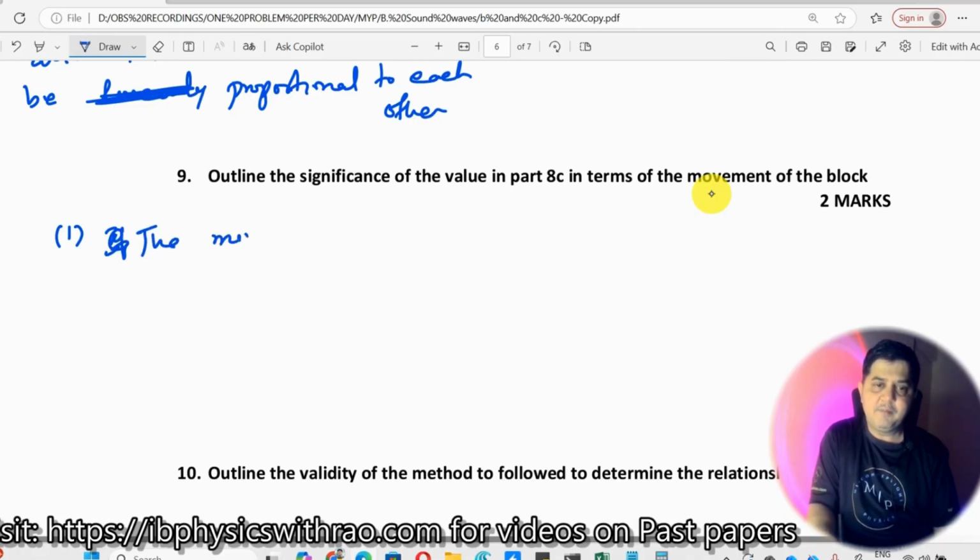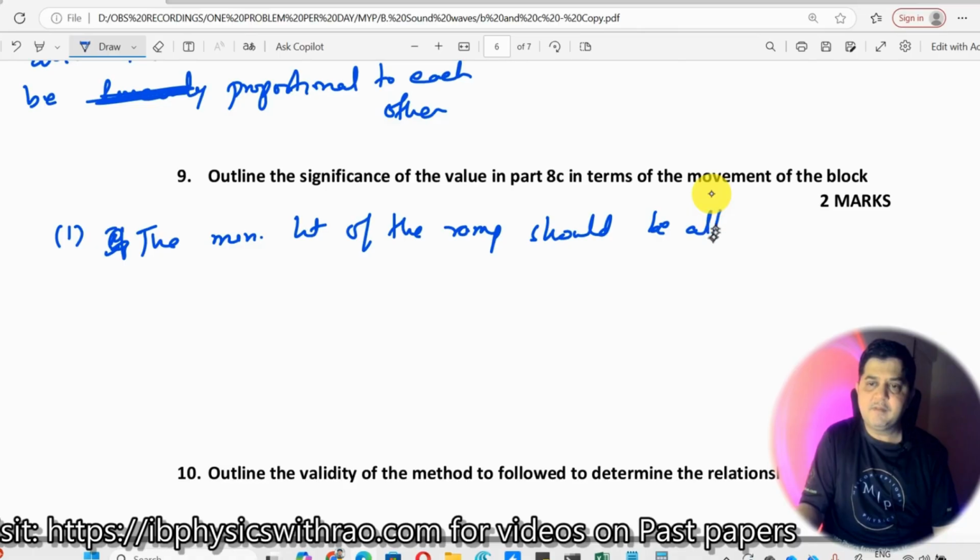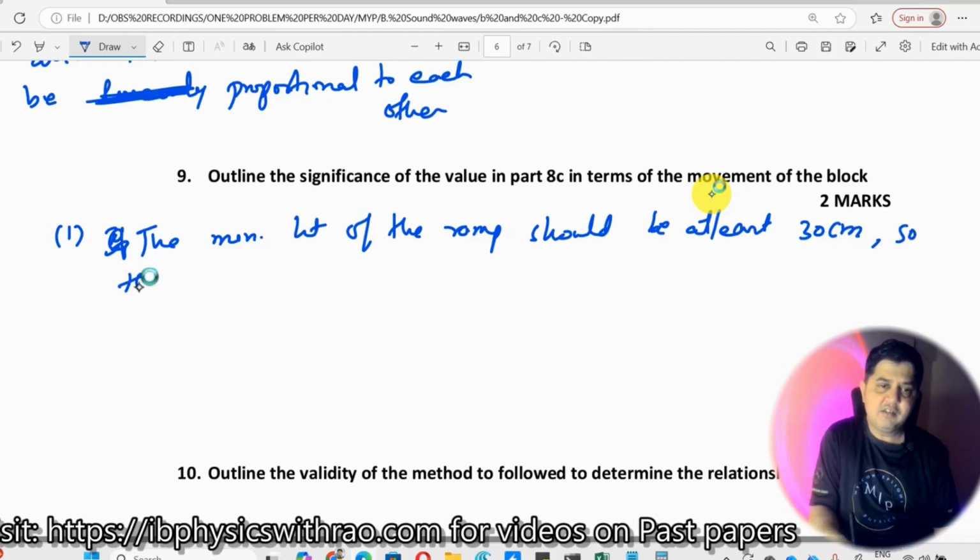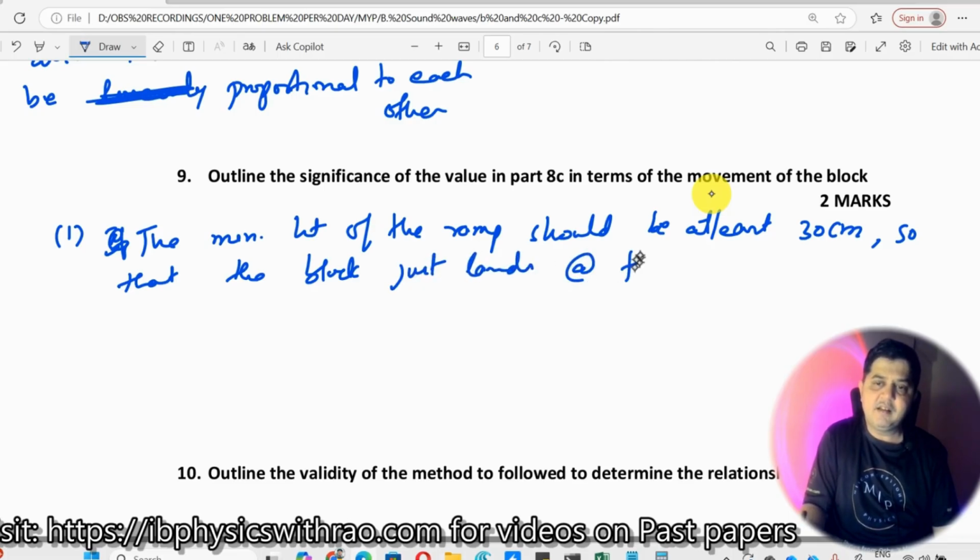The minimum height of the ramp should be at least 30 centimeters, so that the object just lands at the end of the ramp.